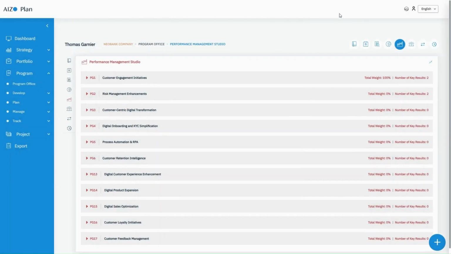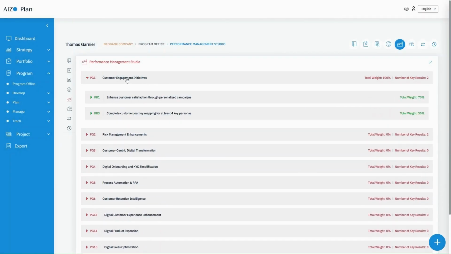Once completed, click Save. You can repeat this process to define multiple key results for the same program. Once your key results are in place, you can begin tracking performance. In the Performance Management Studio, choose the program you want to monitor.